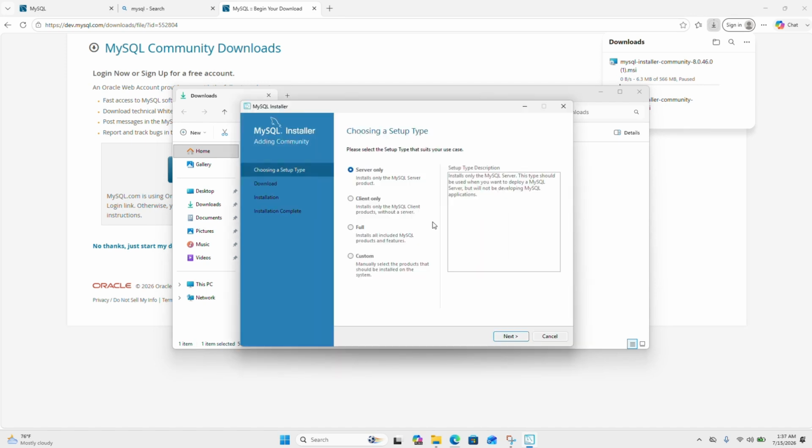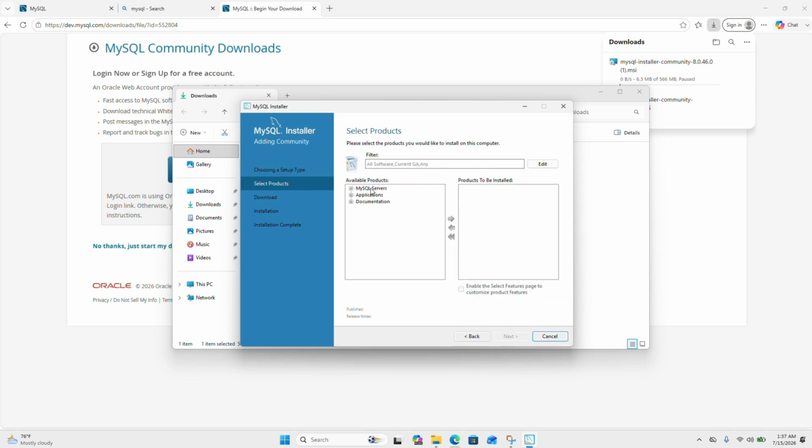So now you can select from any of these here: server only, client only, full, and the rest. So now let's select custom. So I select what I want to be installed. So now I double tap on the MySQL server. I select the 8.0. I tap on the first one, and you see the button here. I tap on that to bring it here. I tap on this to close it.